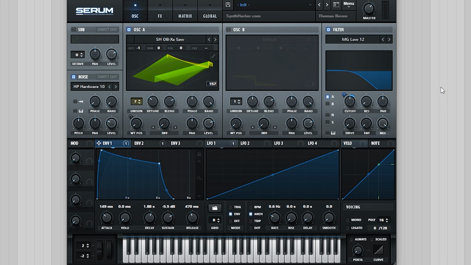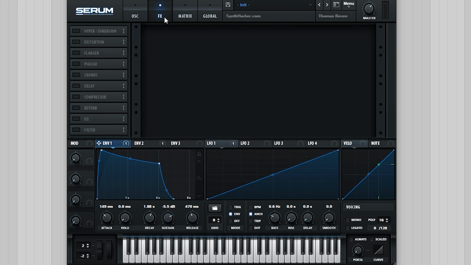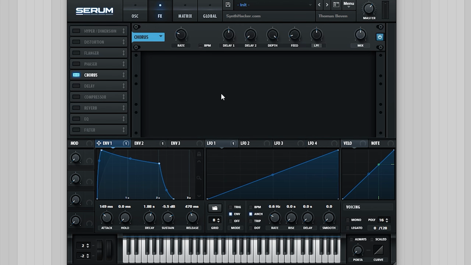I find that for chord sounds that have filter cutoff modulation or automation, 12 dB filters generally sound the smoothest, with 24 dB slopes or higher sometimes sounding a little too extreme when modulated. There's no rules here though. To polish up this main layer of our sound, we're going to add a bit of chorus with the default settings, bringing down the mix amount slightly.